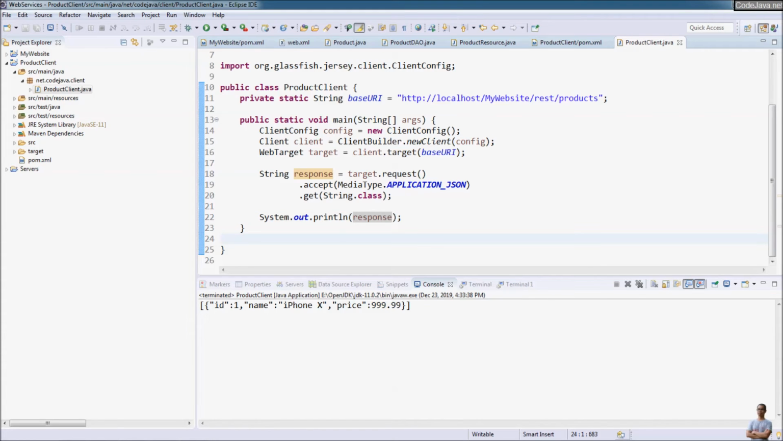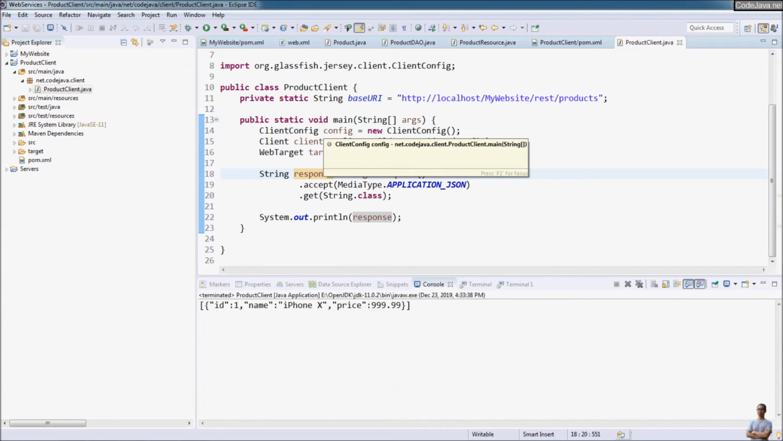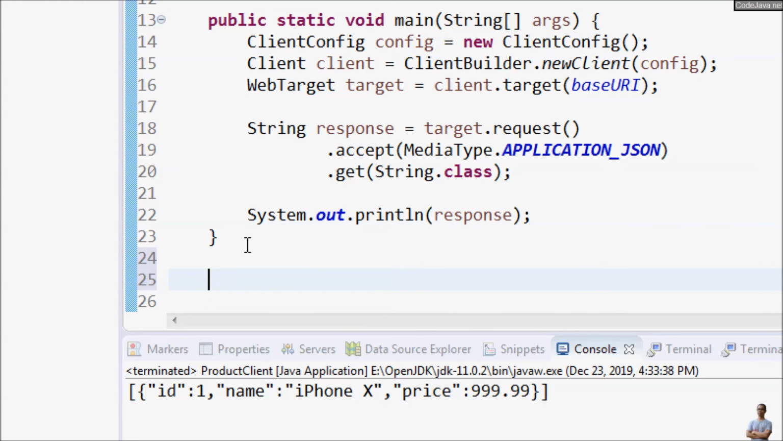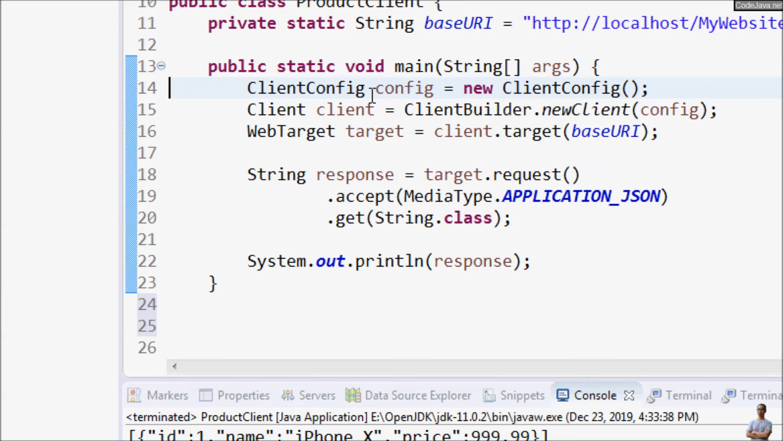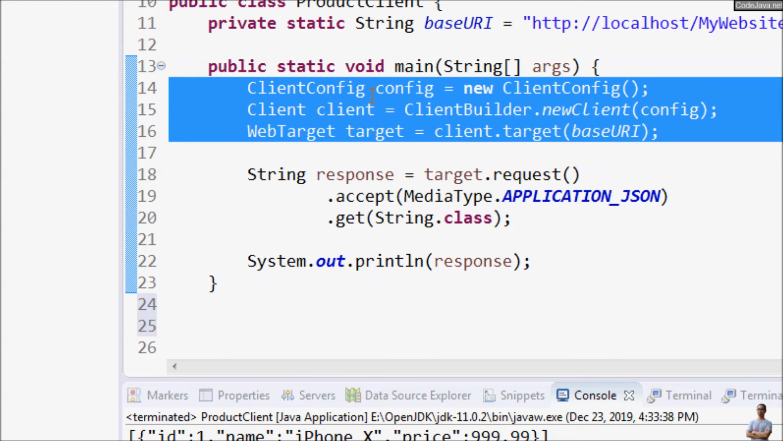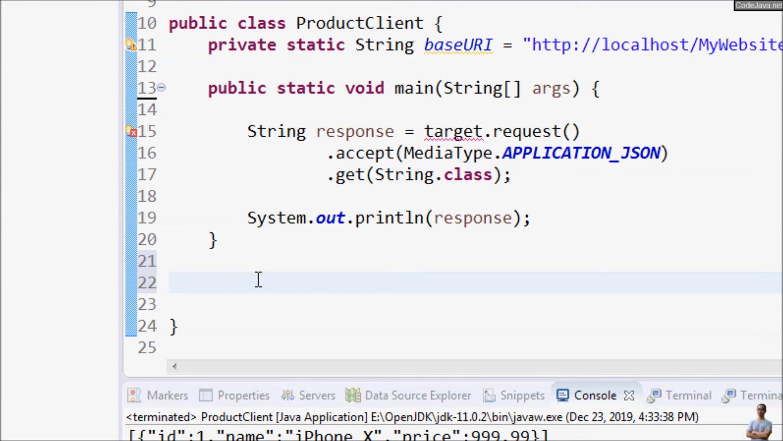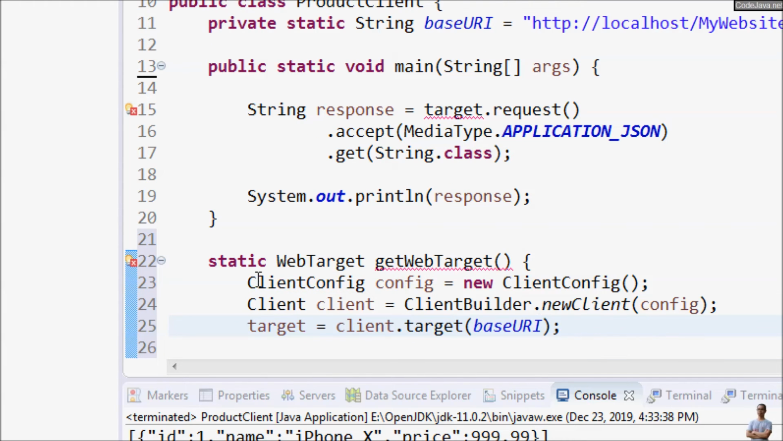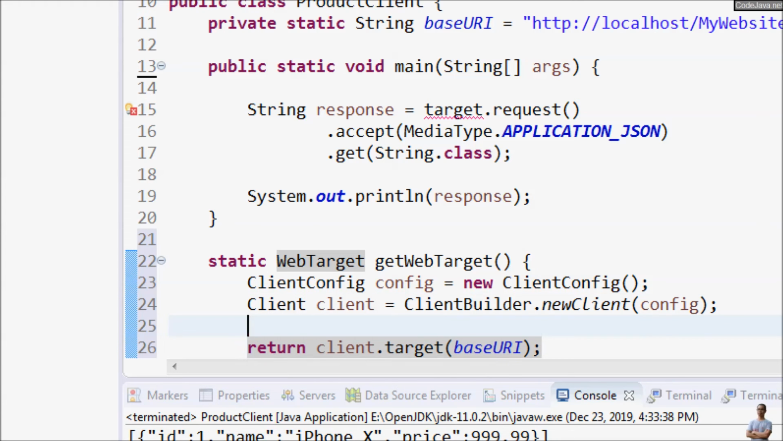Okay, next, let's test the get method, get a single product method. So we need to refactor this code a little bit to reuse. We move this code to a static method, static WebTarget, this method returns a WebTarget, getWebTarget. So this method can be reused by other methods in this class.